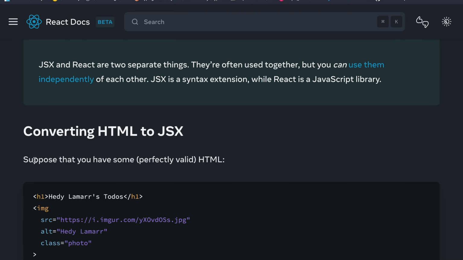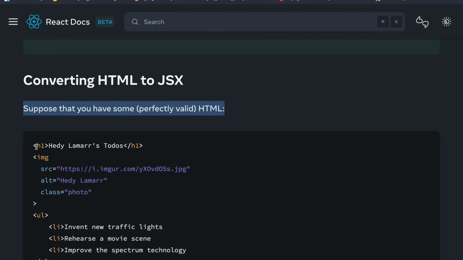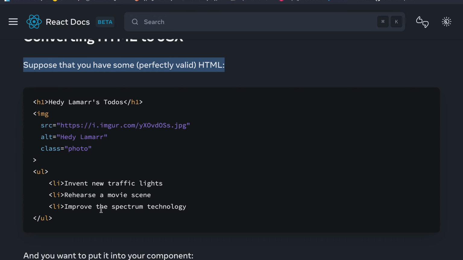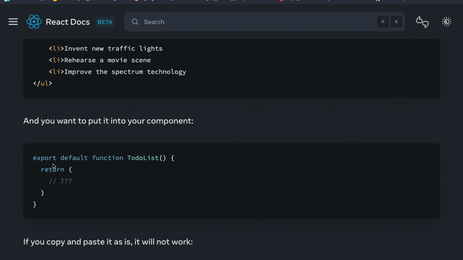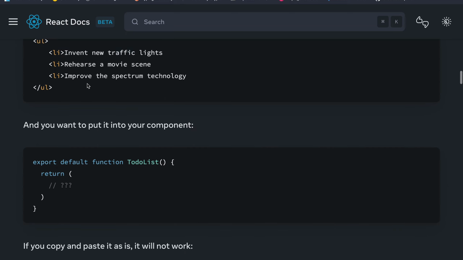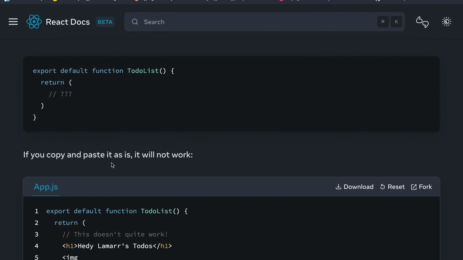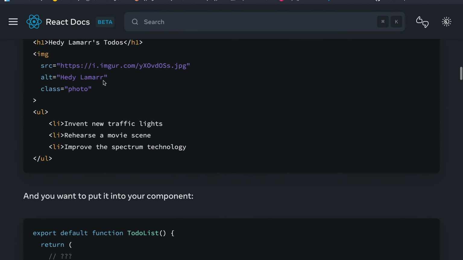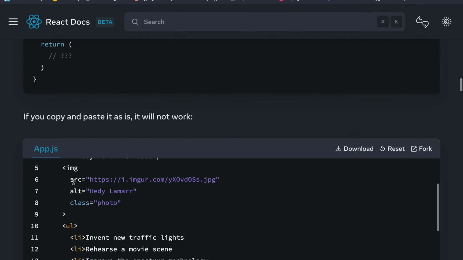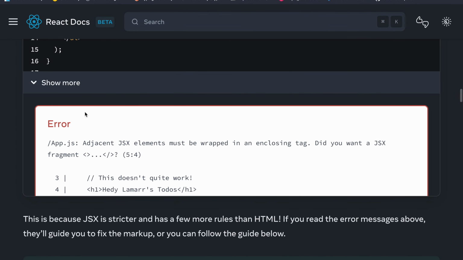Converting HTML to JSX: suppose you have perfectly valid HTML, like here we have an h1 Hedy Lamarr's To-Dos, an image tag, a ul and li. Now you want to put it into your component. So basically you write your function component and in the return you just add your markup. If you copy paste it as is, it will not work. They have pasted this HTML into the return and it's not working. Okay, so let's see why. This is because JSX is stricter and has a few more rules than HTML.